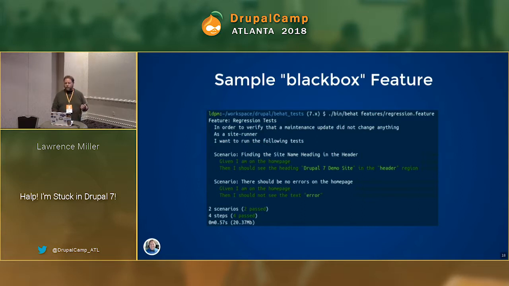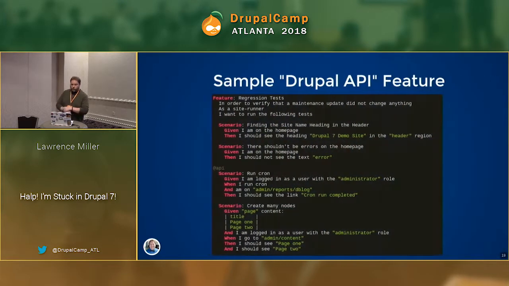In blackbox mode, you can use a lot of predefined behaviors like click on a link or fill out a form. My personal recommendation would be to stick to things that anonymous users would do in blackbox mode. Because once you start going down the authenticated user path, you'll probably want the complexity that is available to you in the Drupal API mode, which is next.